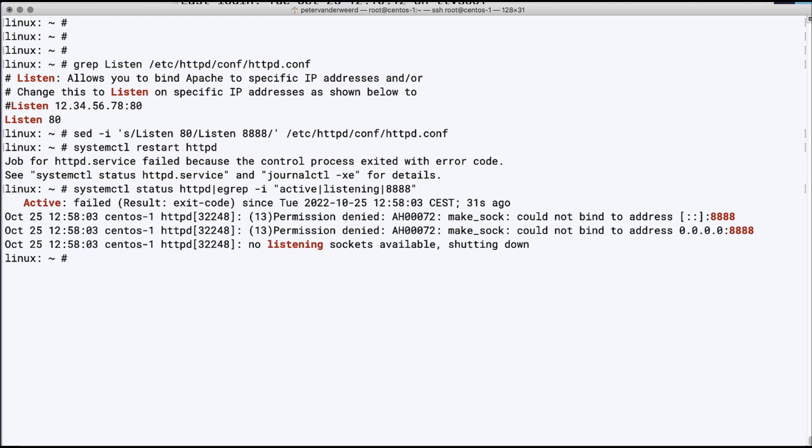So it tells us that it failed to start and there was a permission denied to create a socket because it could not bind to port 8888 and no listening sockets are available, so it's shutting down again. Now this information is all from the perspective of the web server, but SELinux has blocked it. So let's take a look at the SELinux log output, why it has blocked it.